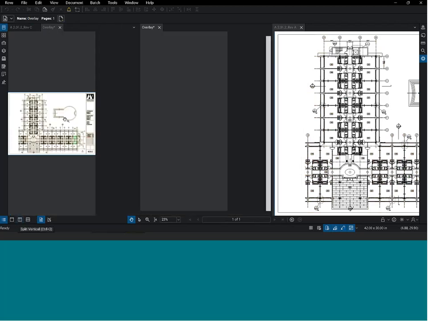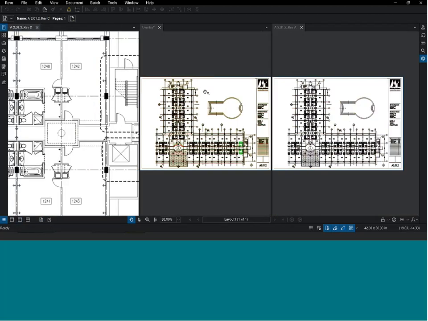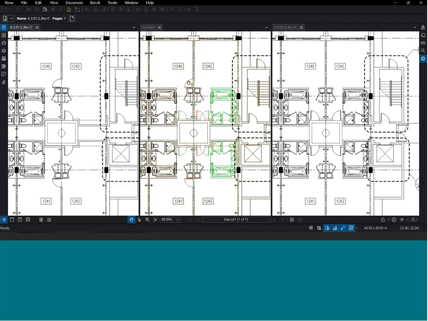I'm going to split my screen again. And here you can see how what Revision A looked like and what Revision C looked like over top of one another. So you can see what those changes were, where with the clouds it showed where the changes are.